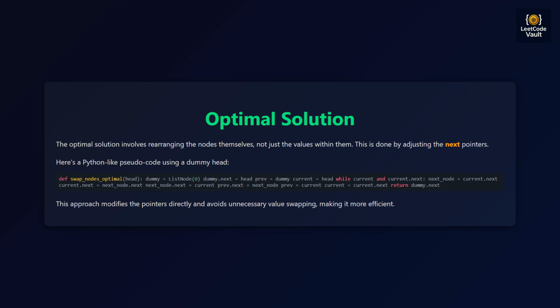Optimal solution. The optimal solution involves a single pass through the linked list using an iterative approach. We'll use 3 pointers: prev, cur, and next. Prev points to the node before the current pair, cur points to the first node in the current pair, and next points to the second node in the current pair.